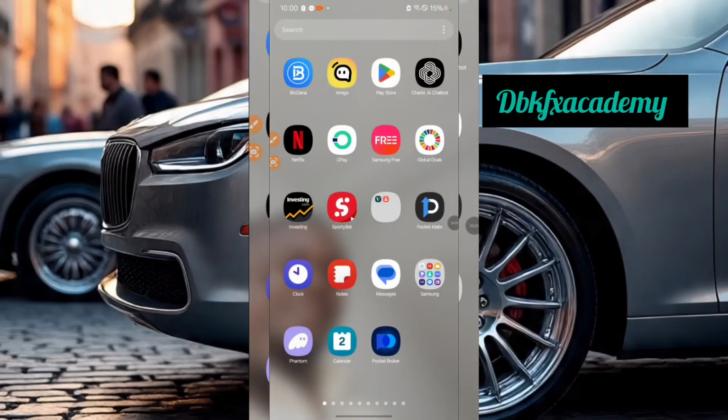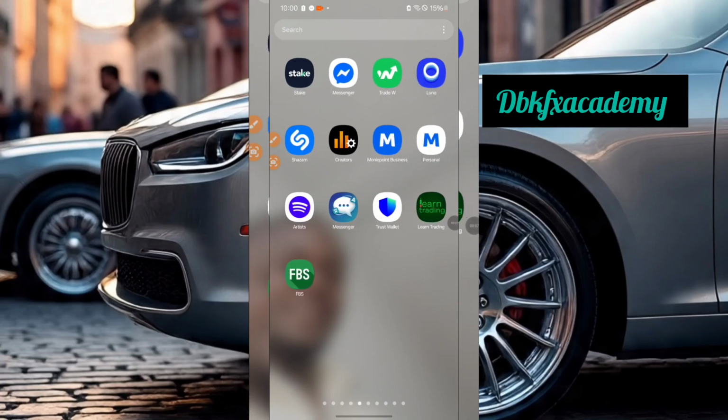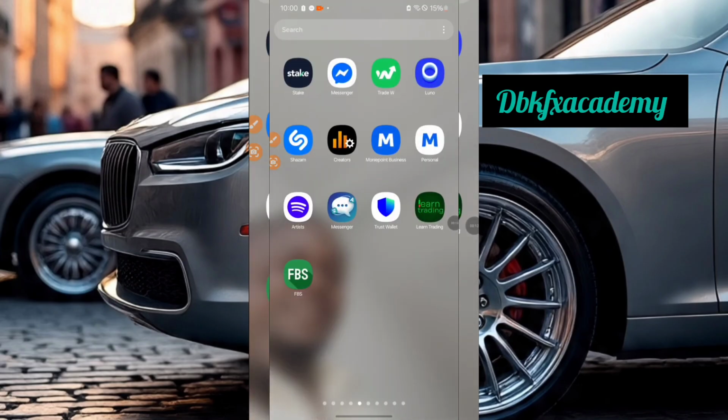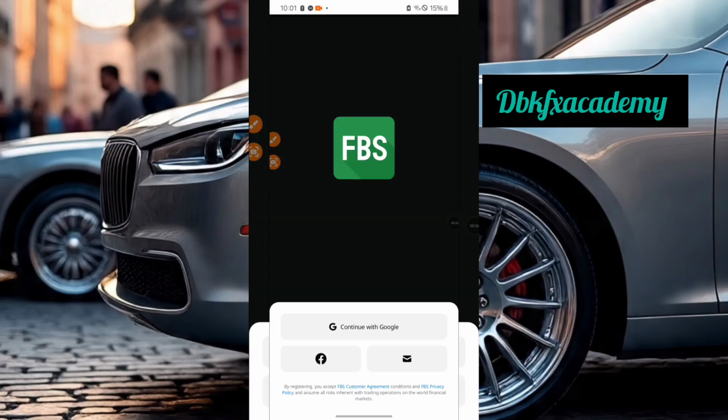All right. When you are here, just go straight to FBS, or it could be SNES. I will show you how to connect on SNES too. Probably when you are here, click on FBS. Look at it. FBS. This is the app. You can download it on Play Store or App Store. Click on it and allow it to load in.